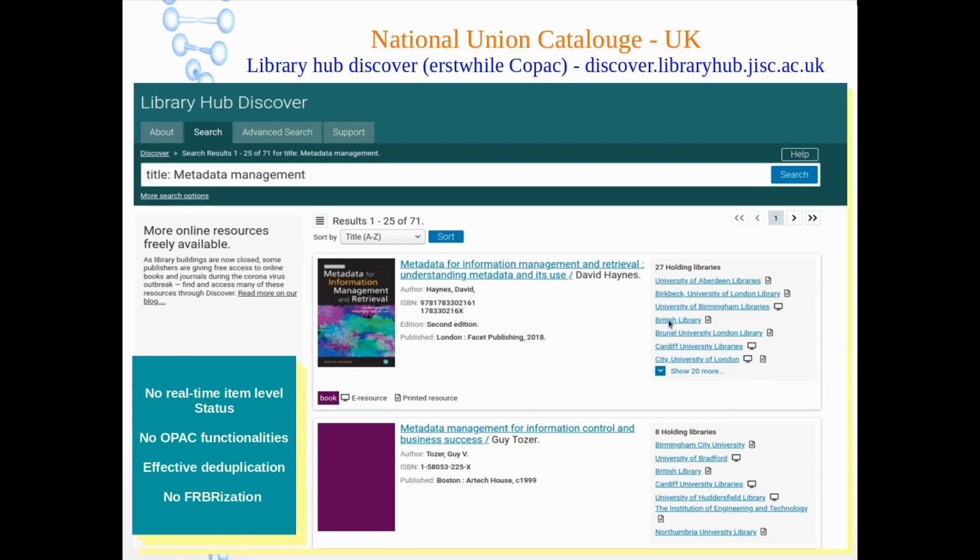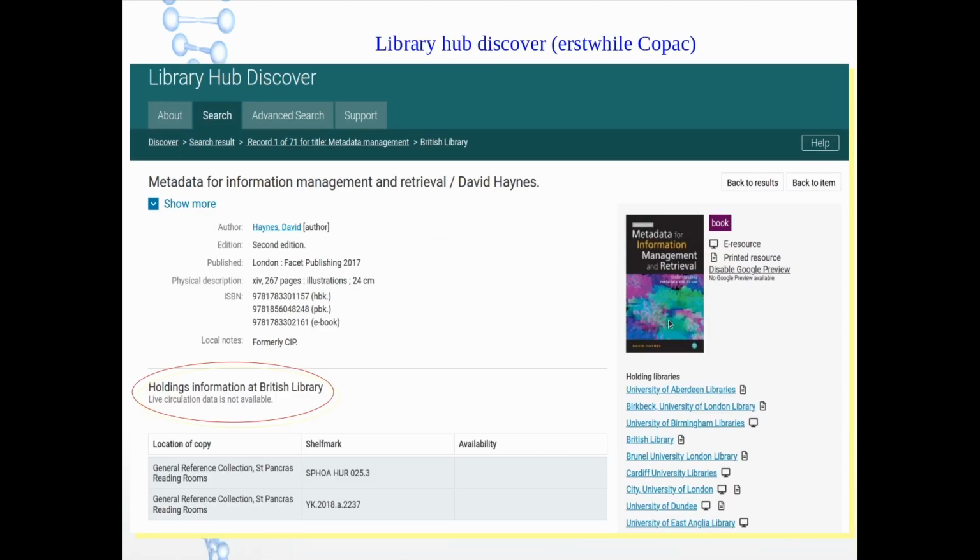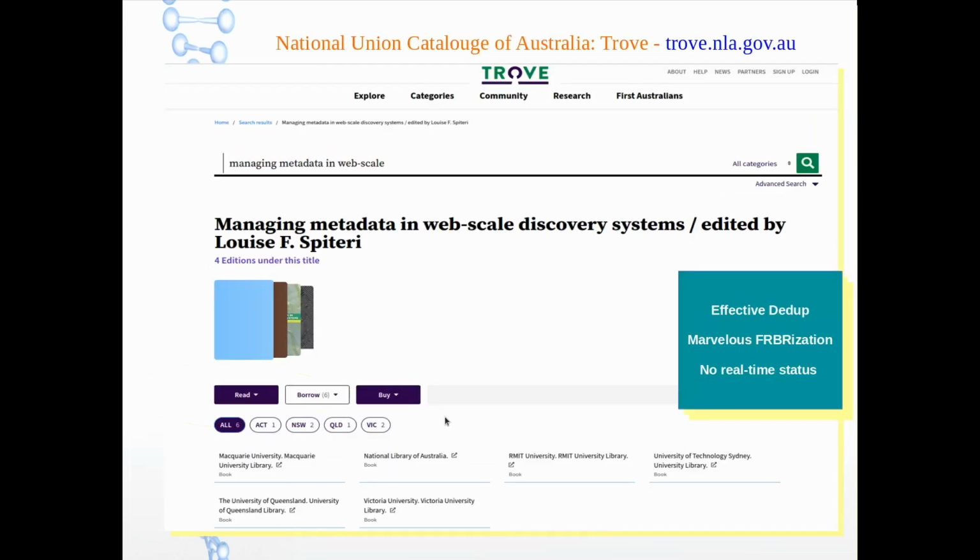But if I click here, suppose in British Library, it will tell me the details of that particular book, including location of the copy, but no real-time item level status. So it says clearly here, live circulation data is not available.